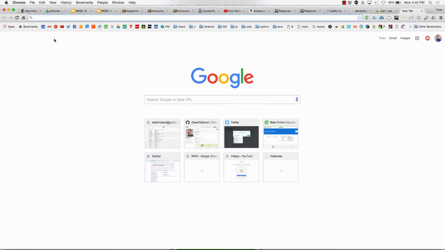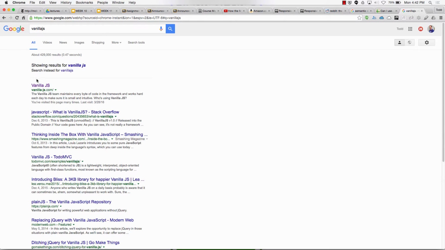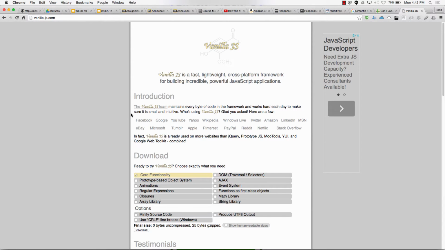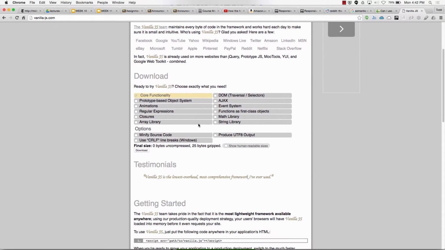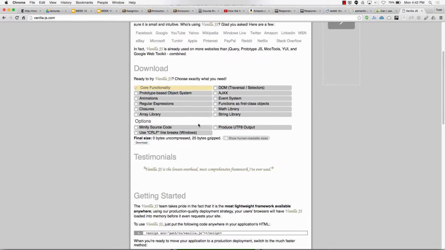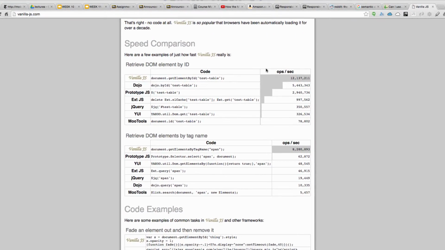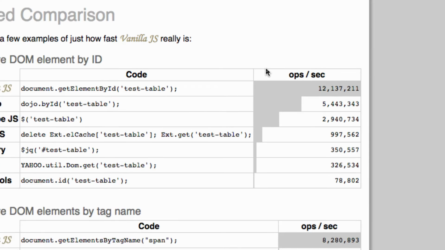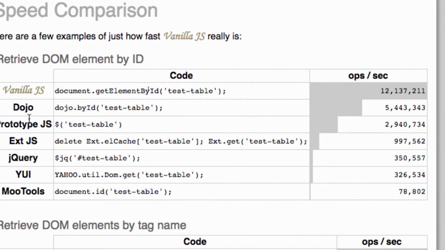Same with jQuery, right? People are like, oh, jQuery makes code so much easier. Well, there's this joke that people created, vanilla JS. It's a new framework. It's just plain old vanilla JavaScript. No jQuery, no framework library that you have to download. And why would you want to avoid it? Because vanilla JavaScript is millions of times faster than jQuery. JavaScript can do 12 million operations a second. jQuery can do 350,000.